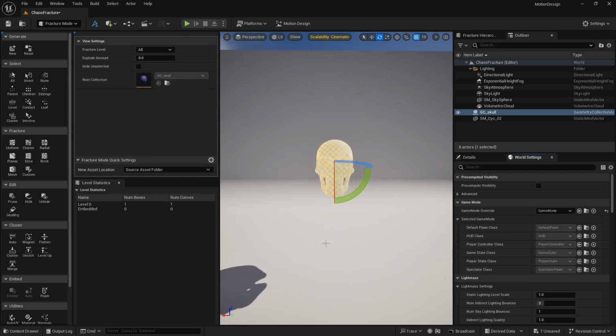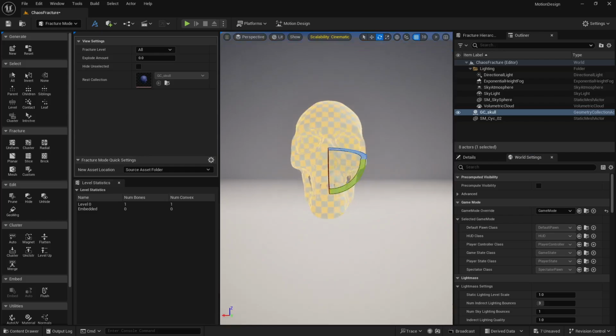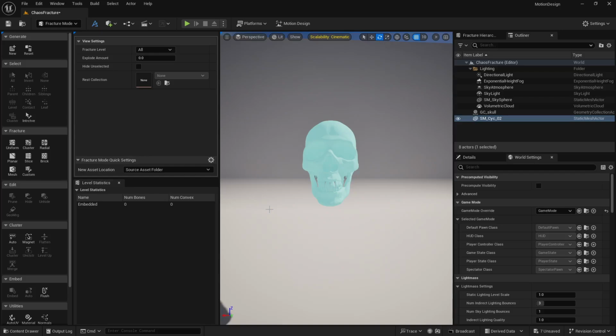As soon as you do that, you will find there is a checker pattern here. So let me just zoom in here. Okay, you can see this is a checker pattern, and if I click outside, you can see our material is gone. It's not gone anywhere. Basically, it's showing you the fracture view, the geometric cache view.